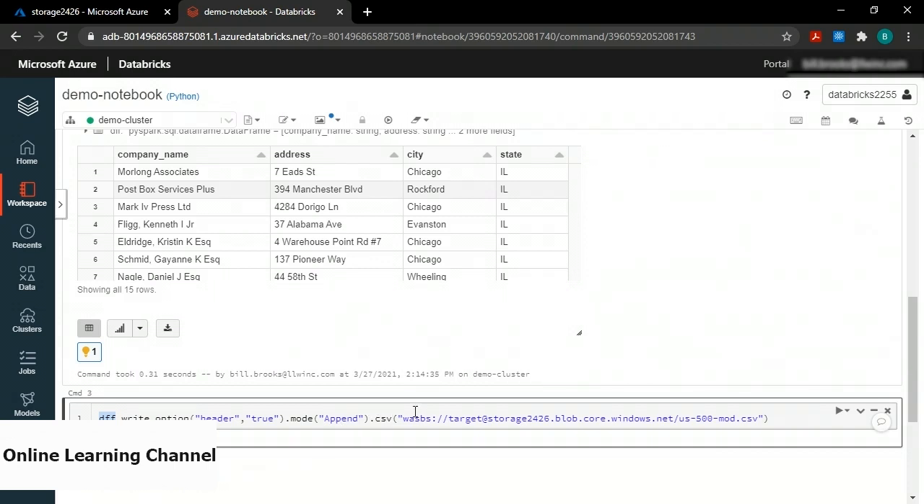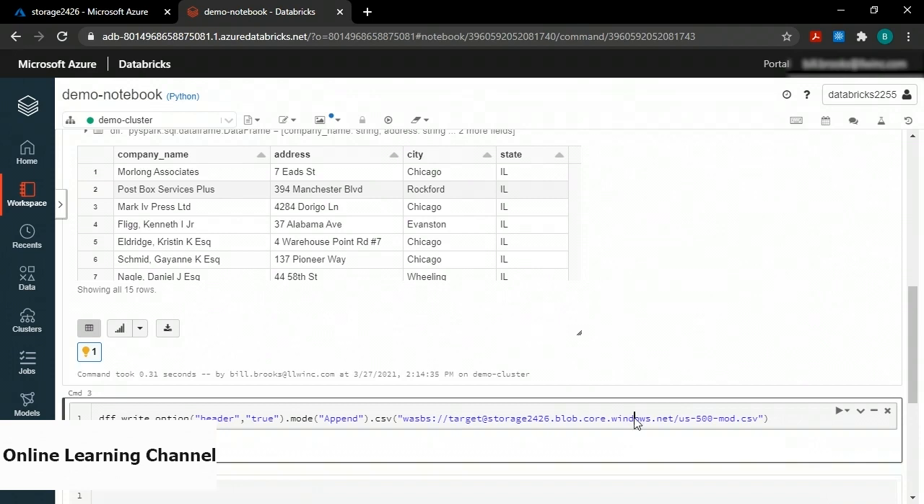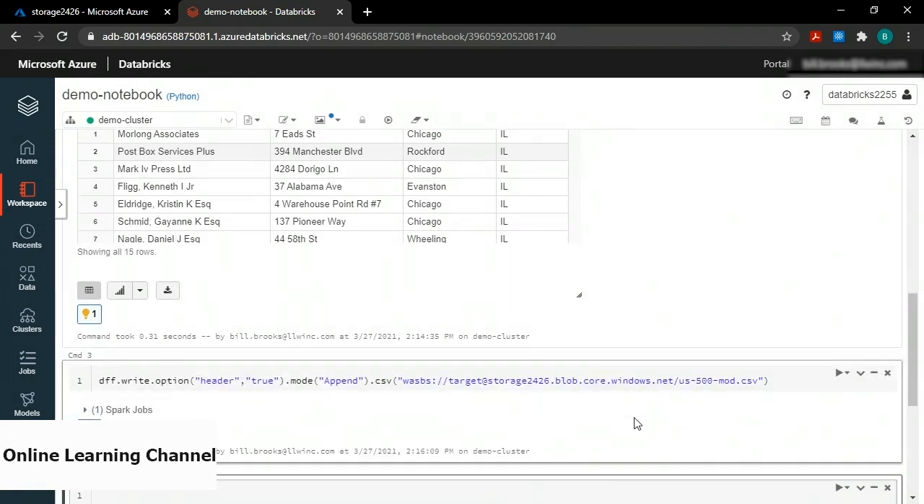Dot CSV, and then here it points to where to write it to, and this is in the same format as the read. WASBS : / the name of the container, which is target, at the name of the storage, which is storage2426, .blob, .core, .windows, .net, / and I give it the CSV. This time I append -mod to the name, US-500-mod.csv. So I'll click on the code window and let me hit Shift Enter. And it says that it's completed running that.